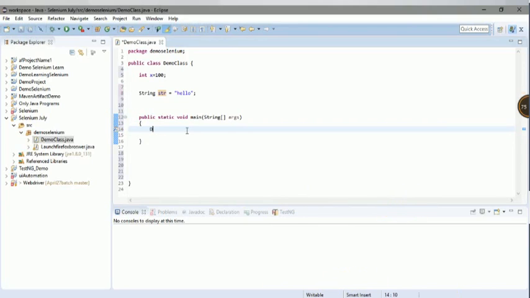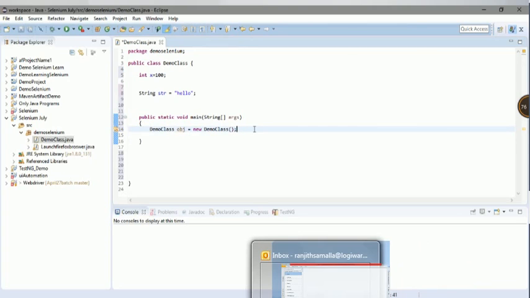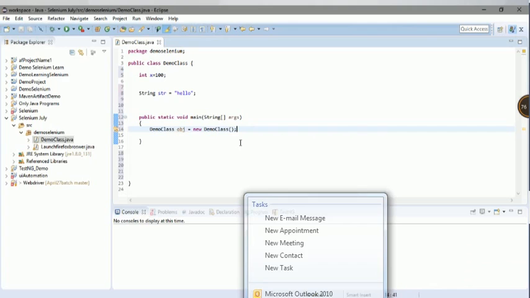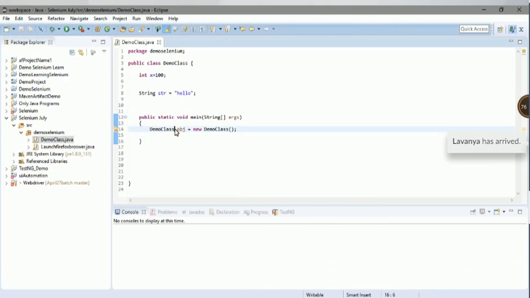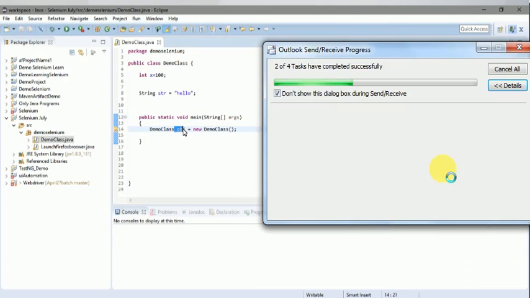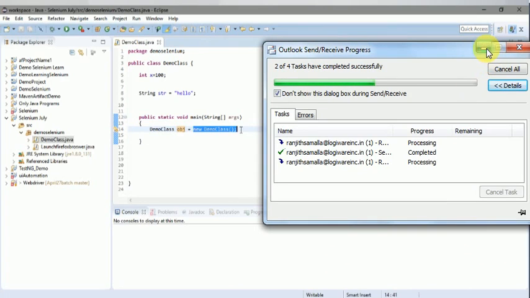Demo. Class obj equal to new demo, and you have to write like this. So this is the standard way to create one object of any class. This is the demo class and this is the object of the demo class, like the reference variable, and via new you are creating one object of the demo class.